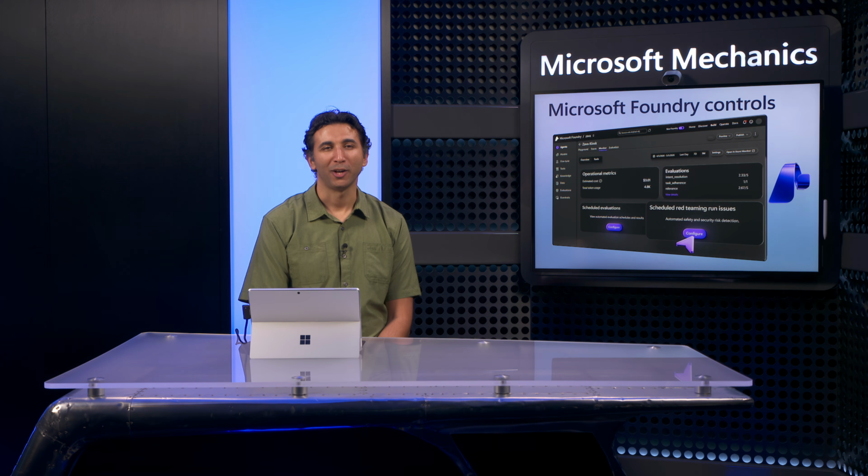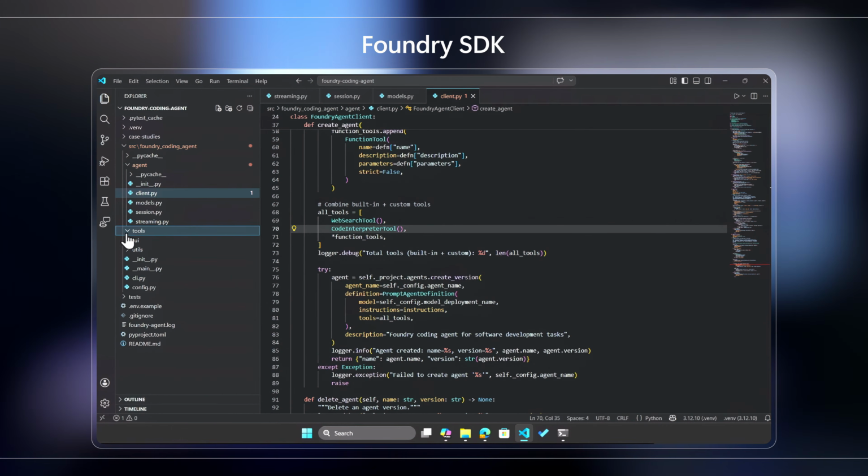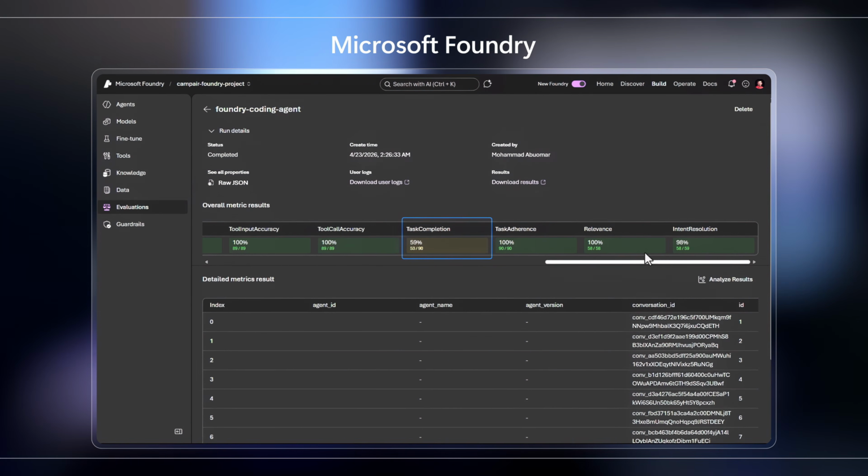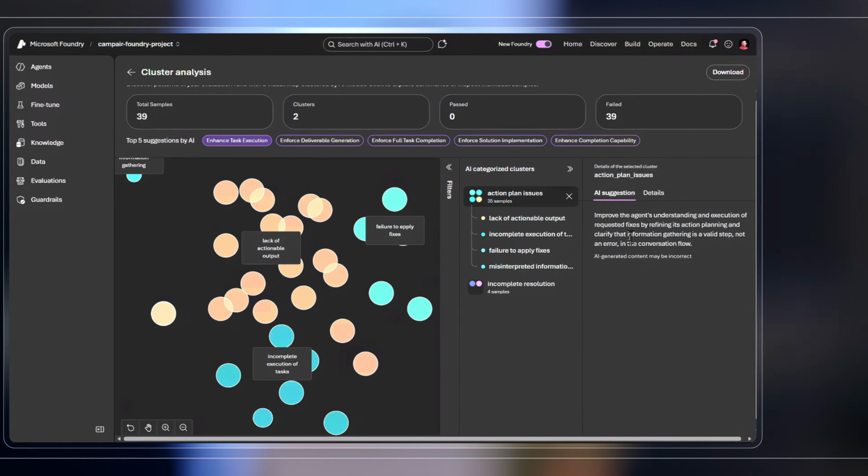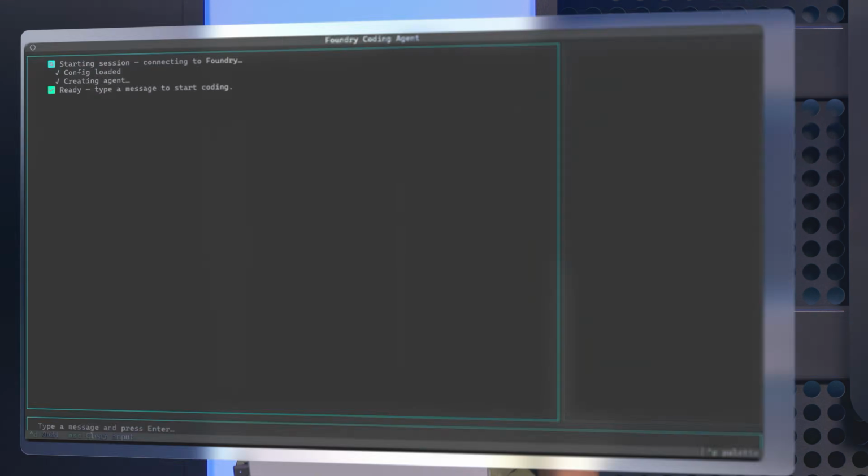Today, I'm going to walk you through the process of building a coding agent and demonstrate where the controls in Foundry come in to make it better. I'll start by showing my finished agent. Then after that, I'll show you the steps I took using Foundry to make it production ready.